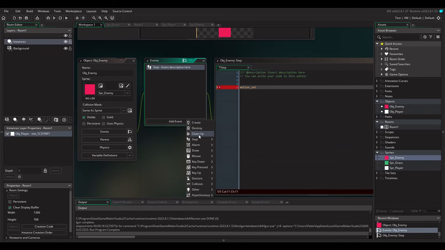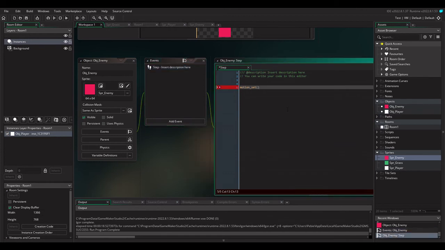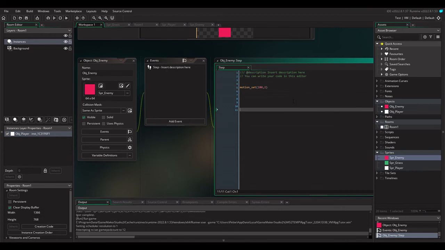Pressing add event and the step. We do motion, and then we can put anything. Let's do 180. So it's going to be going left. Now we're going to add motion by 2, not too fast for the player. Now, you might be asking, how do we get this enemy to wrap around the screen?